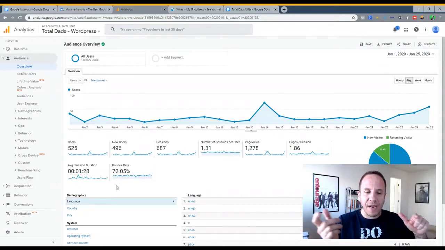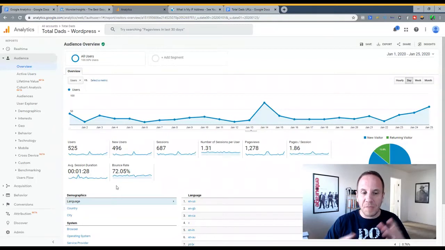The bounce rate, this is not a good bounce rate. I want something under 60% at least. What this basically means is that someone visits your website and they don't do anything. They don't click on any links, they don't visit any other pages or posts, they don't interact with your site. They see one page, they might scroll a little bit, but that's it. And then they go back or close out the window.